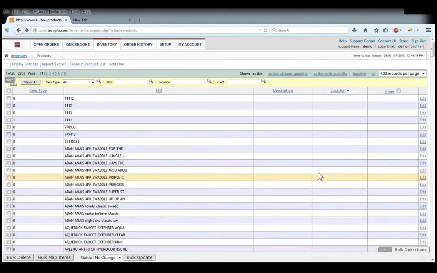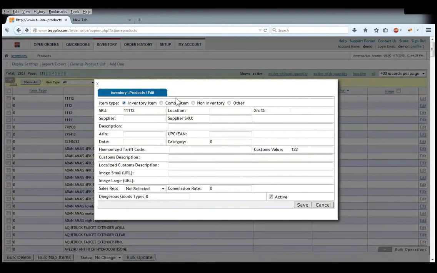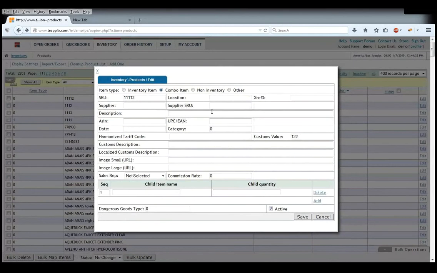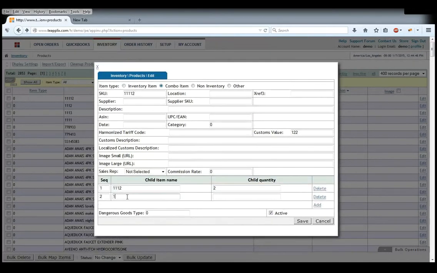Okay, so I don't know what these are, examples. So this is 11112. Just take that as an example. You can make it a combo. This is the equivalent concept in Teapplix. And let's just say I have 1112 underneath it, I have two of these, and I have 1113. Okay, so this is my combo item. If I define that, this becomes a combo.